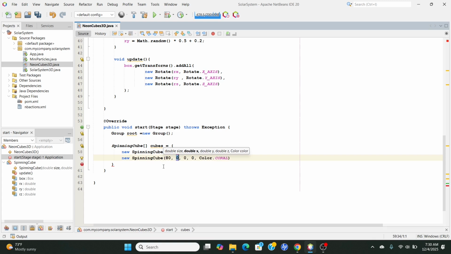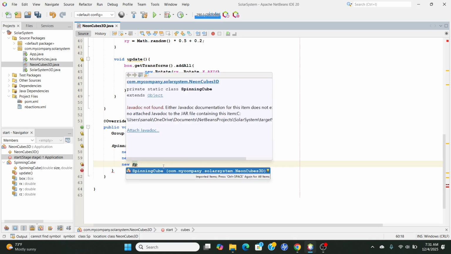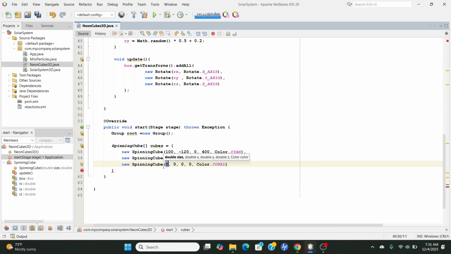The second cube is a little smaller at size 80. This one sits in the center horizontally, raised slightly upward at -60 on the y-axis, and pushed further back at 600 units on the z-axis. We give this cube a magenta color for a nice contrast with the cyan. The third cube is even smaller at size 60, placed to the right at +120, lowered slightly at 60 on the y-axis, and positioned at 500 on the z-axis. This one uses a lime color, completing a bright neon color trio.